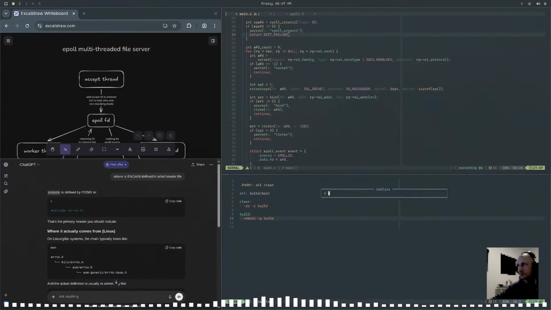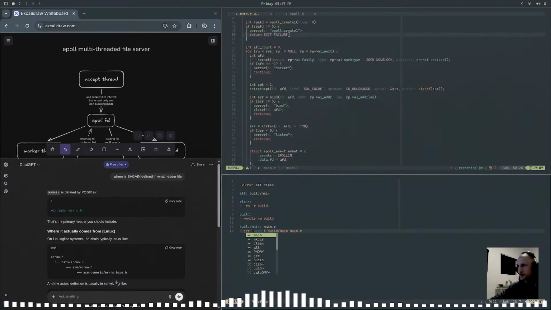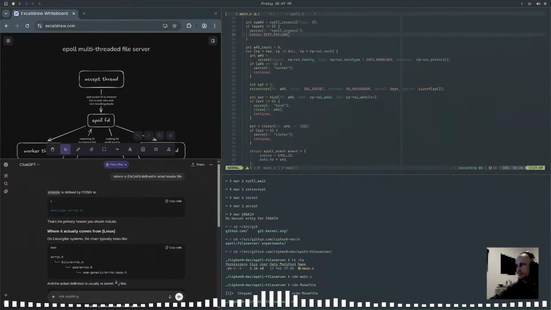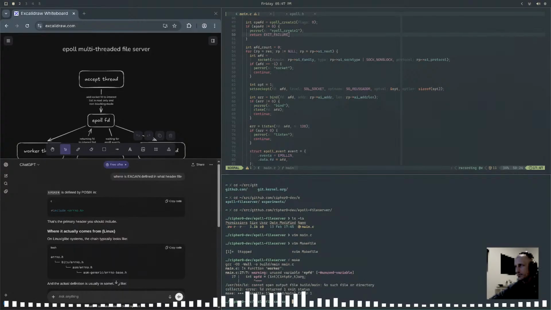Same thing here. And then here we'll have our build/main, which has a dependency on main.c. And it's just going to be gcc -o build/main main.c. We'll do -O3 and -Wall. Something like that. Make. Okay.